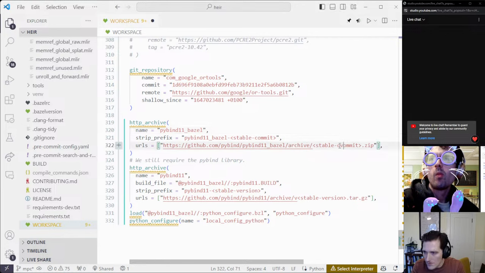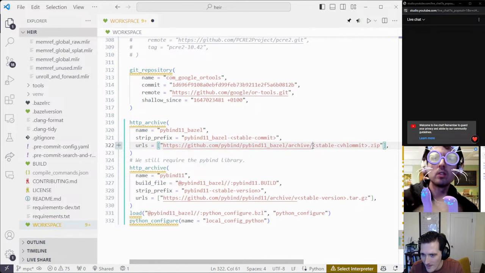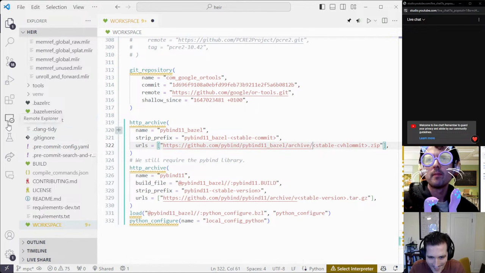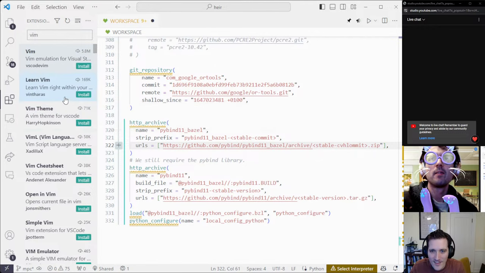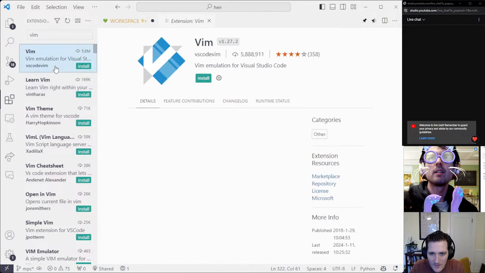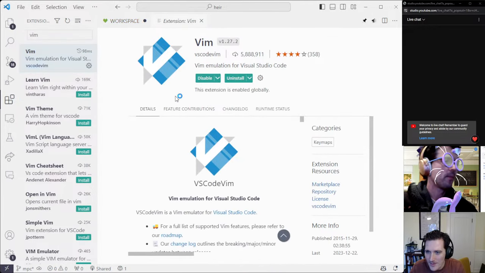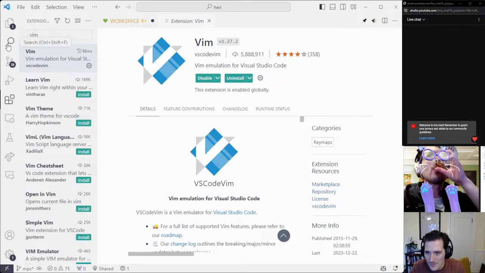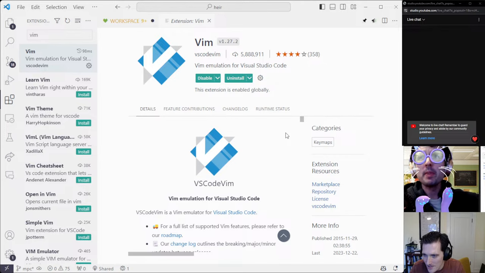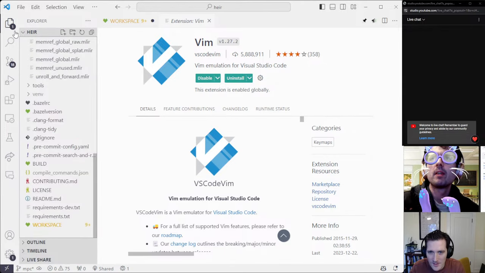Here we go. Oh, do I have Vim bindings? I do not. No, you do. Go to the extensions, you can install Vim bindings. The top one, for sure. That one, yeah. So I don't need to do anything else, it's just enabled. Okay.